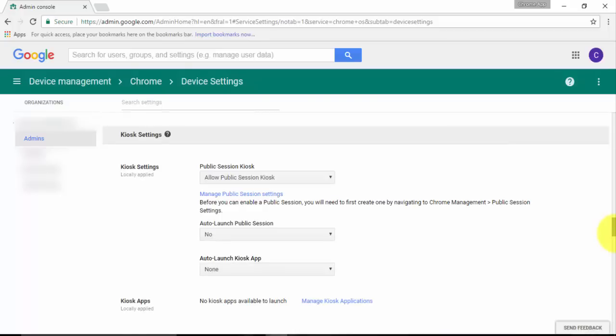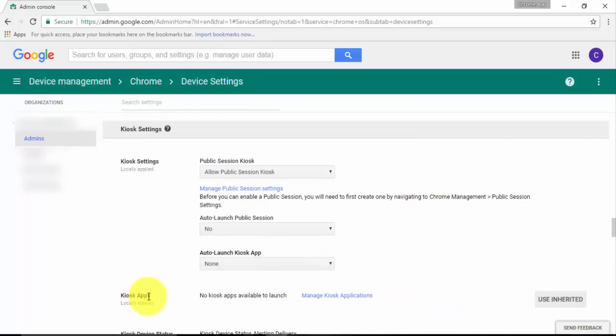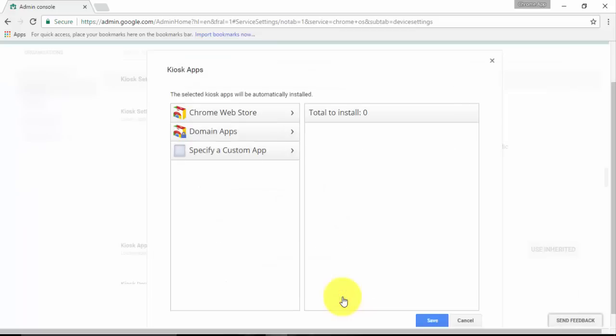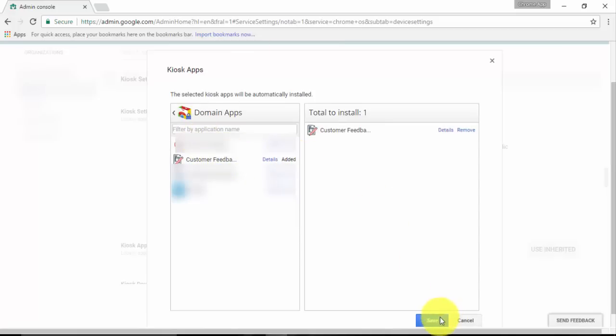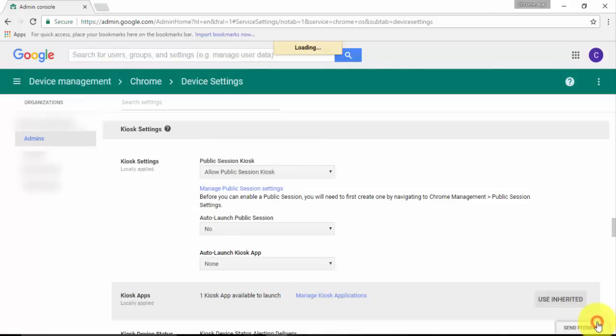Now we look for the Kiosk settings section and then go to the Kiosk apps policy. There, click on Manage Kiosk Applications. A frame will pop up and click the Chrome Web Store section on the left-hand side. In the search engine, type the app name or the app ID. Once the app is found, add it to the right-hand side and save the changes in the frame. But also click on Save at the bottom of the admin console.